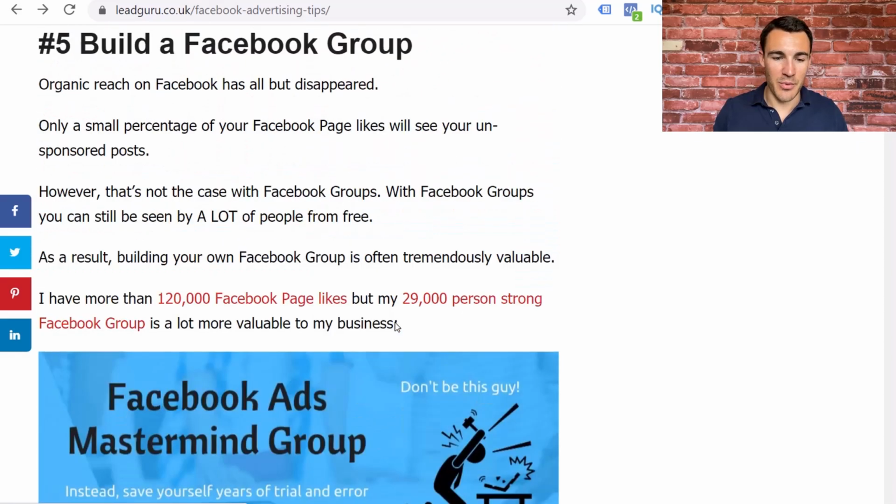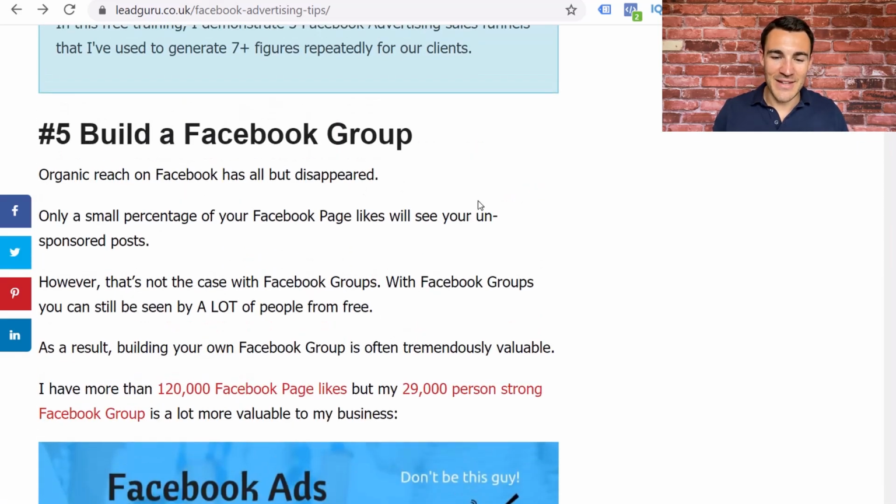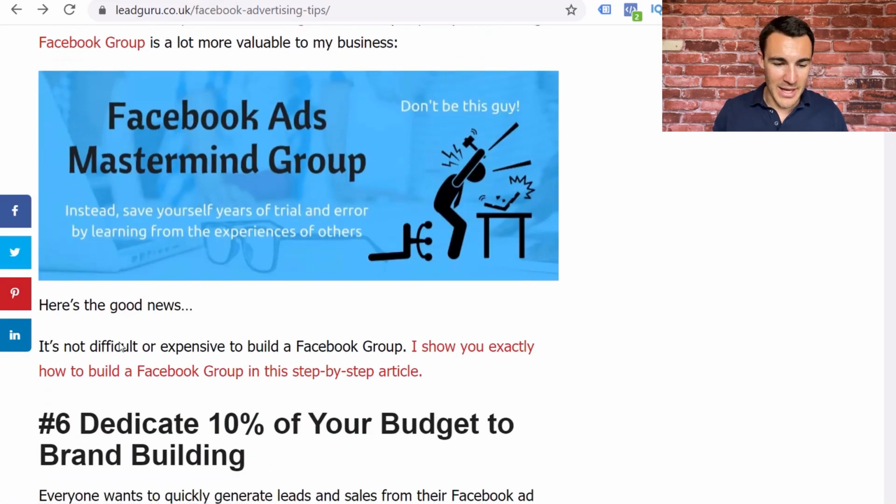So this is a perfect example I've got right in front of me. Tip number 5, and this is to build a Facebook group. And here I'm linking, I show you exactly how to build a Facebook group in this step-by-step article. So I don't show them how to build a group in this one. I tell them to build a group and link to another article that shows them how to do it. You can link to all sorts of things. You could link to YouTube videos. You could link to lots of helpful resources, but make sure you link to some pages within your own website. Internal links are very, very important.